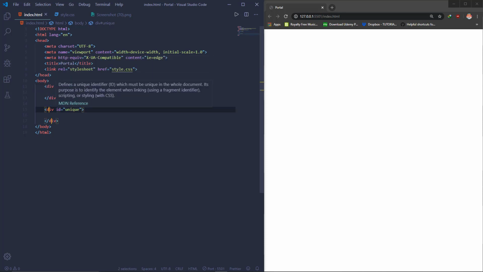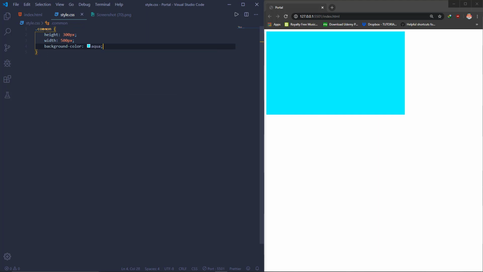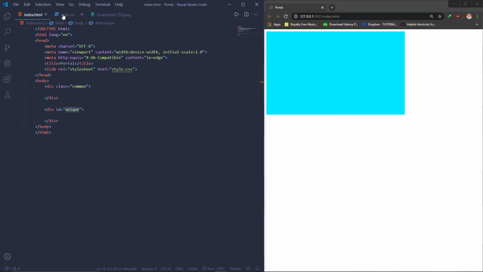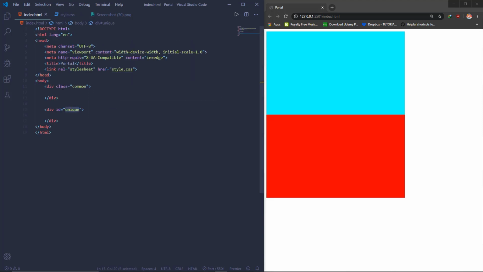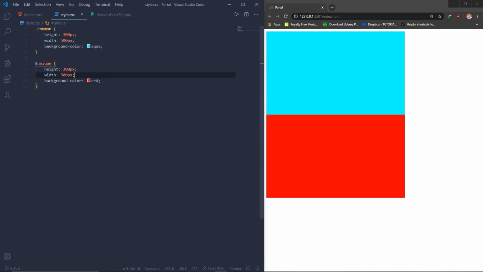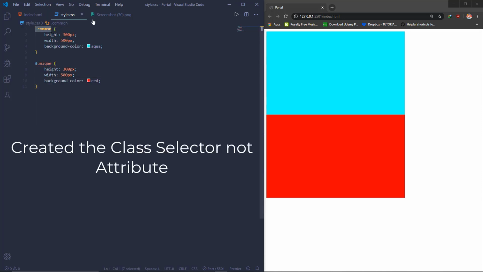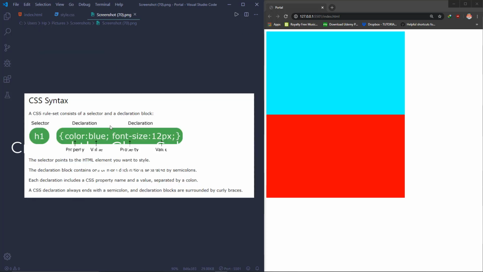So here we have another div element, but instead of class we have ID attribute, which also has a name. I named it unique because it is unique. So now moving on to the CSS. I've already created the style attributes. Remember, these are called attributes, but in this CSS file they are called selectors.